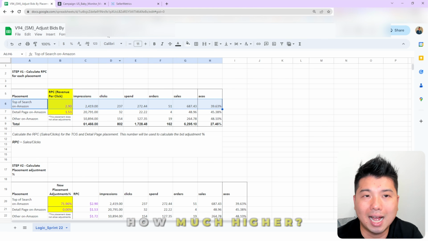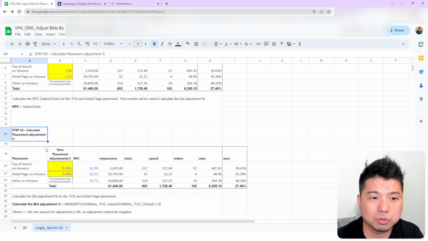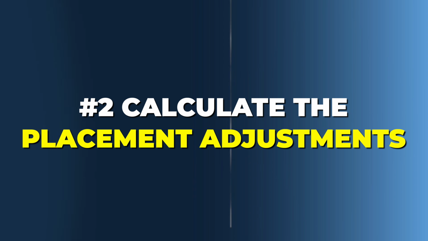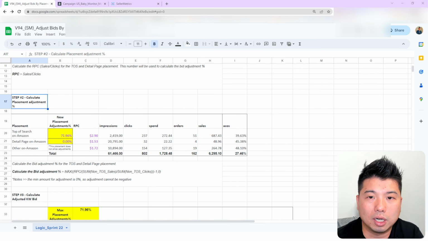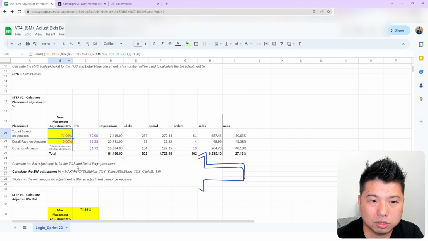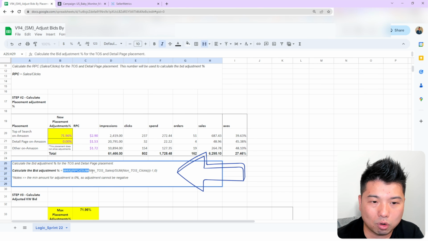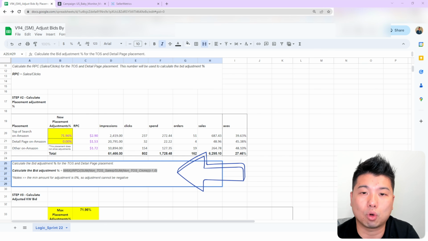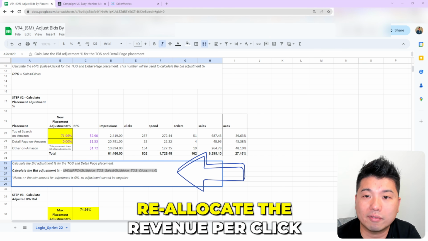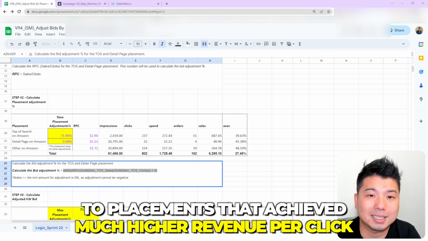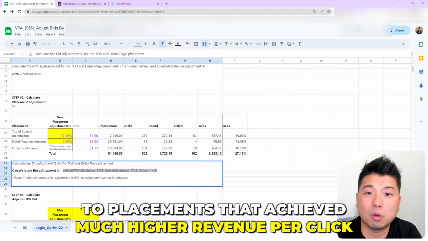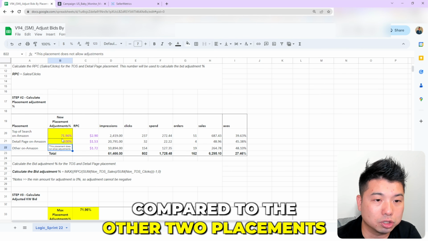But the question now is how much higher? That leads us to step 2, calculate the placement adjustments, right? To explain the formula, this one right here, I explained the entire formula here. The idea for this formula is to reallocate the revenue per click to placements that have achieved a much higher average revenue per click compared to the other 2 placements, right?